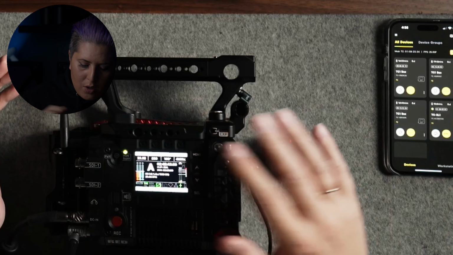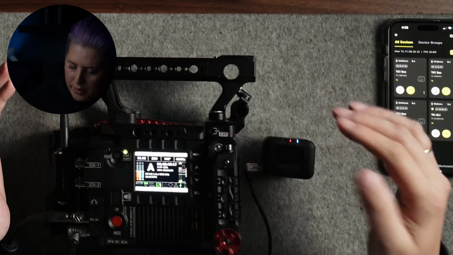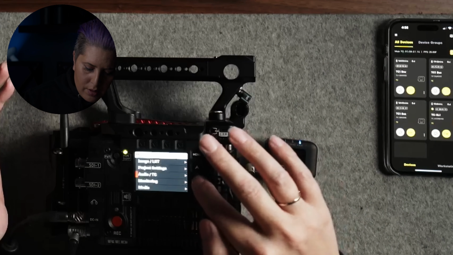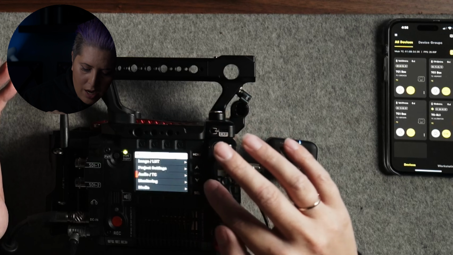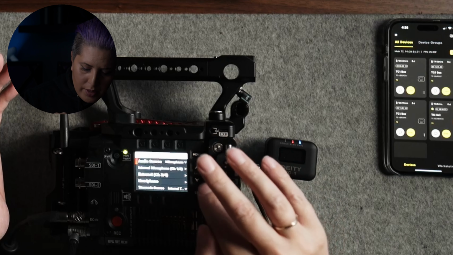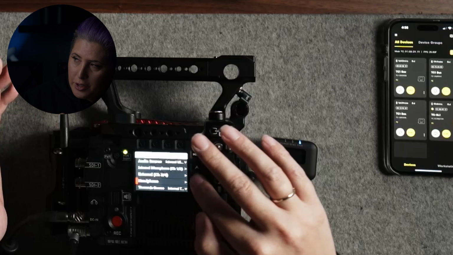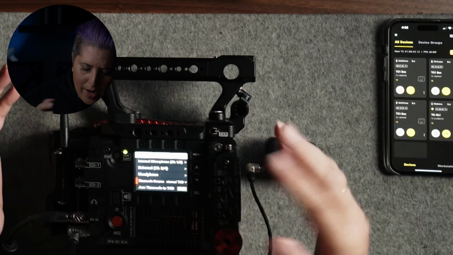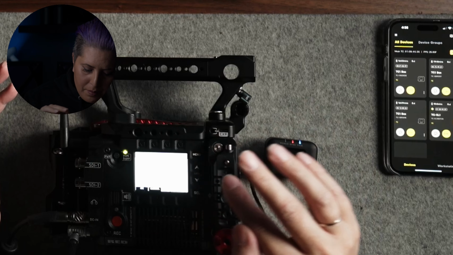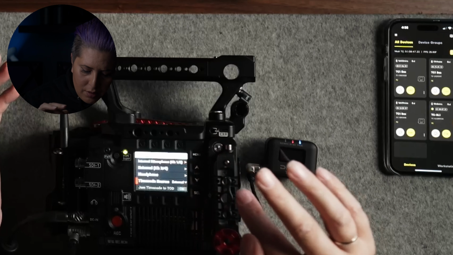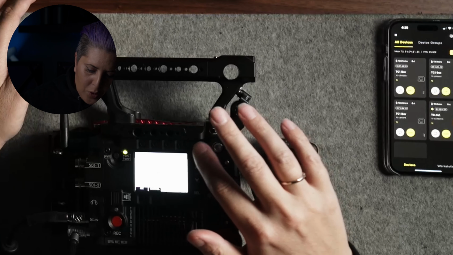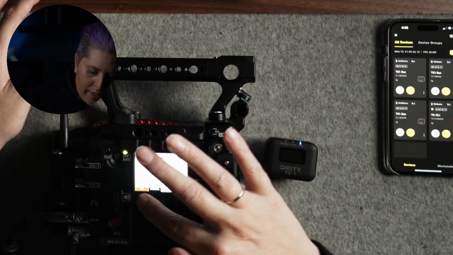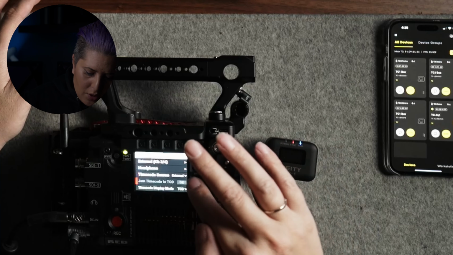Okay, so we're going to configure the V-Raptor to use the TC-1 as its timecode source. We're going to go into the menu system, hit audio/TC, and scroll down to timecode source. Right now it's set to internal TOD, and we want to change that to external. Once we've set that to external, we hit OK, and then go down to timecode display mode. We're going to make sure that instead of edge it's set to TOD. Looks like it's already set to TOD and we're good to go.